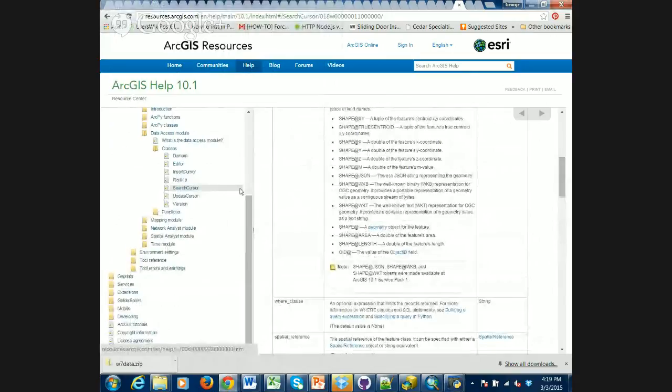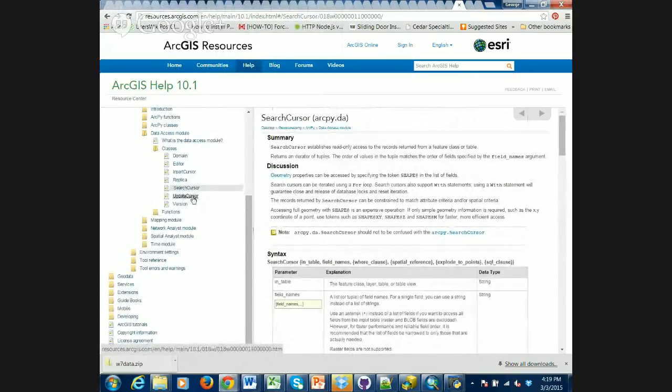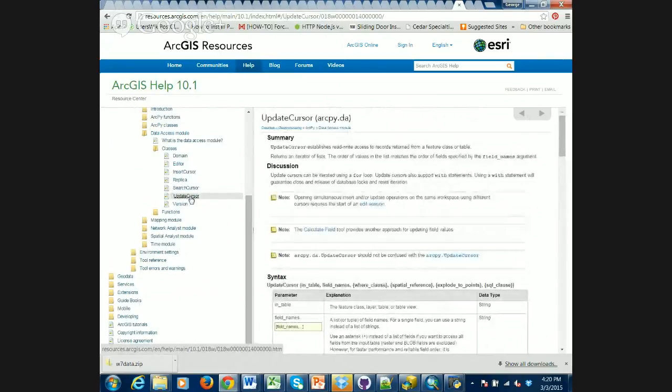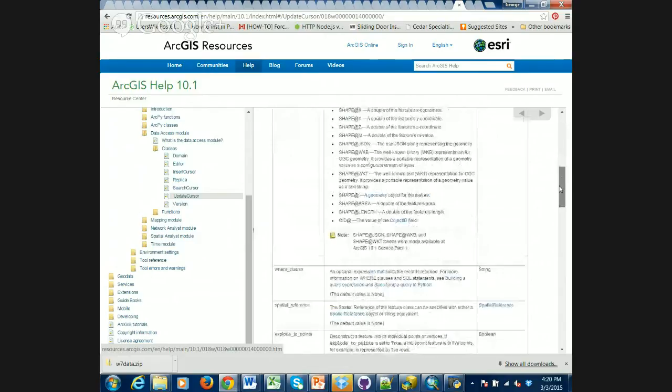So that's the search cursor. Search cursors allow us to go through data and look at the individual information. What if we wanted to add data to an existing data set? That would be an update cursor. What if we wanted to change the data in a data set, but not add any new rows? That's an update cursor. So we don't want to add any new rows, but we want to change the values in an existing table. That's an update cursor. Okay. So that's the next one that we should talk about.